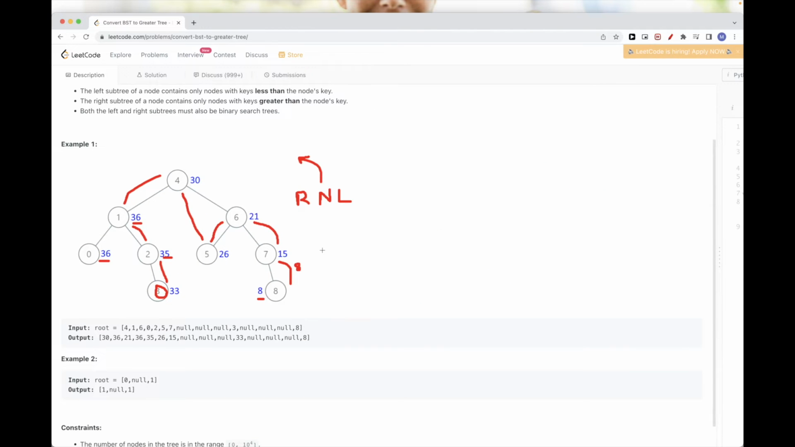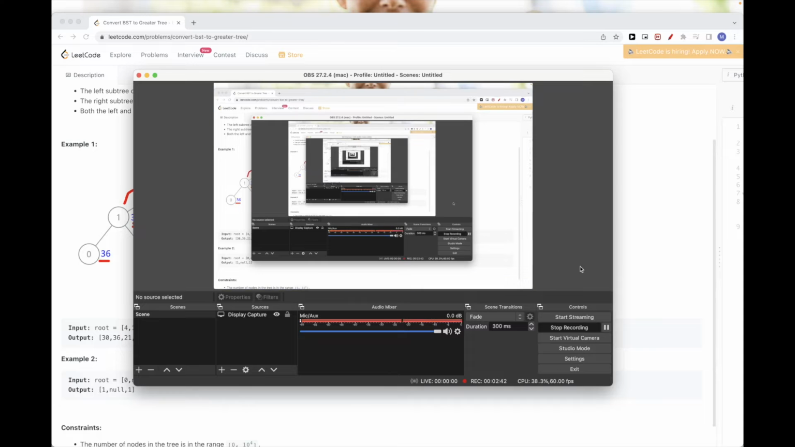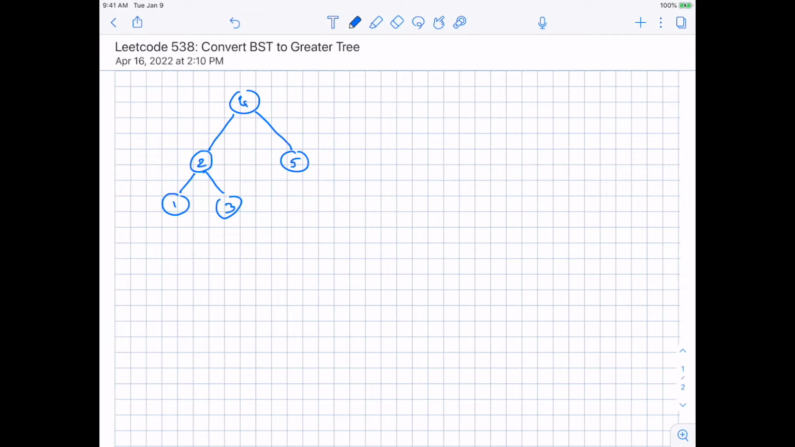Now let's see how we can solve it. Okay, so let's see how we can solve it. I'll solve it in 2 ways. The second one is shorter, but it's slightly harder to understand. So let's start with the simpler one first.